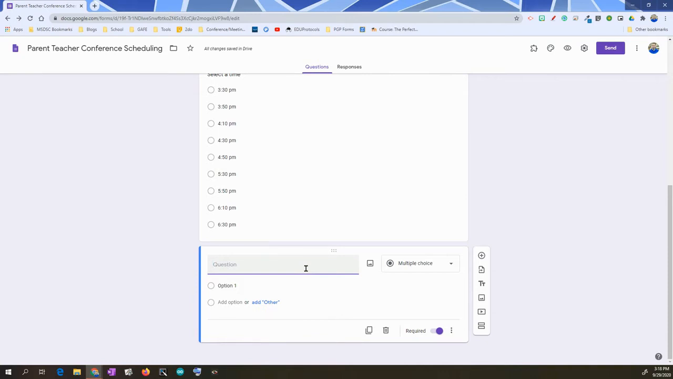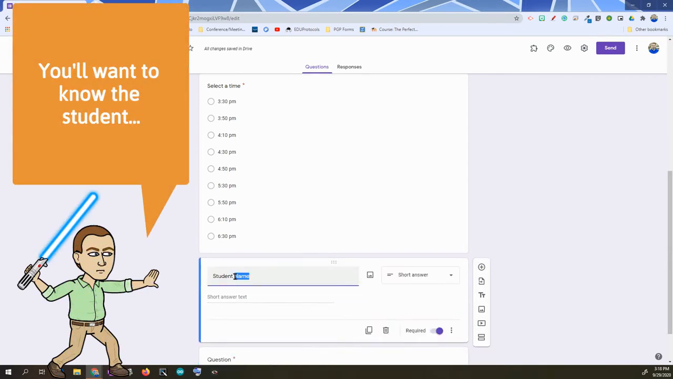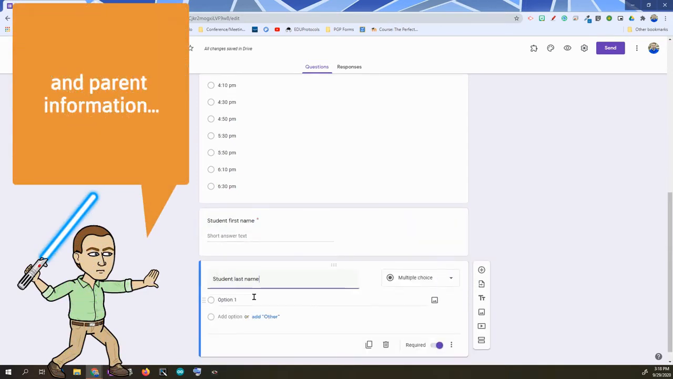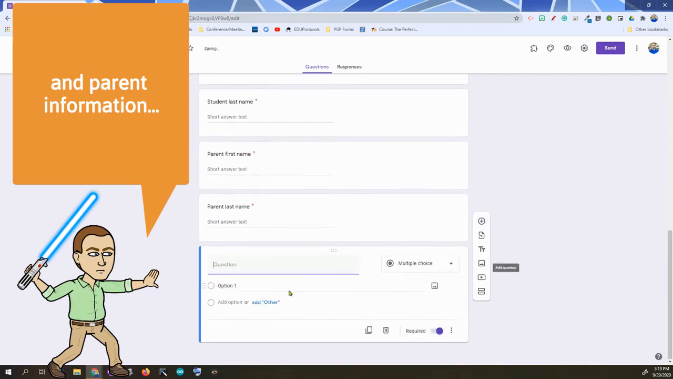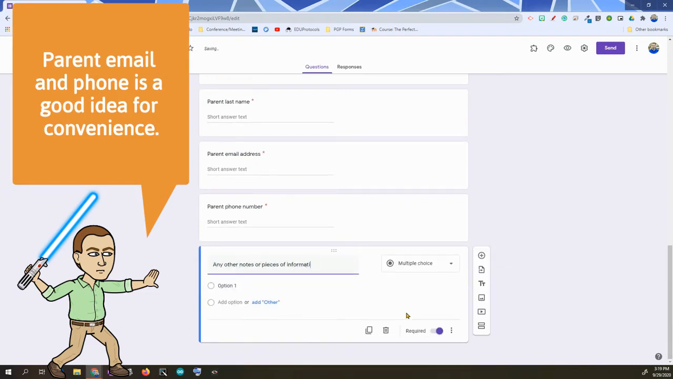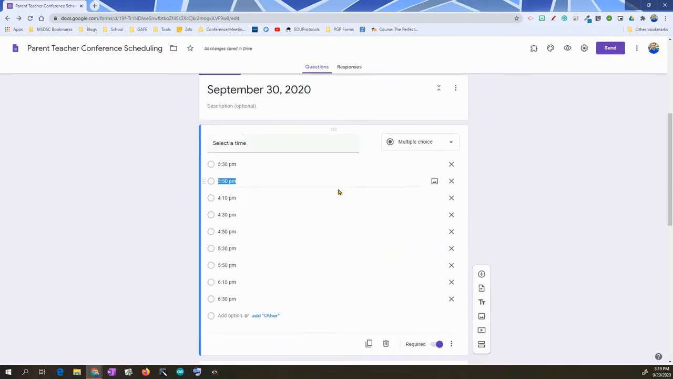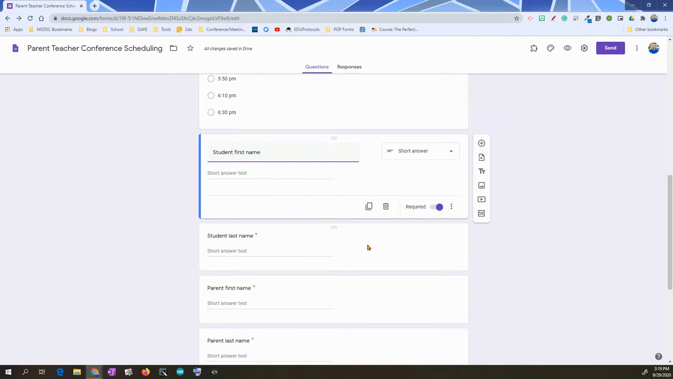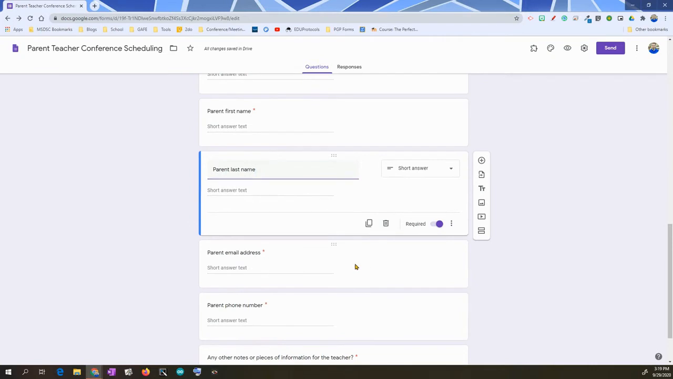This is where I need to start gathering some data about the participant. And you'll see that Google automatically changed it to a short answer. That's nice. Okay, so let's get a rundown here. I have my time question. I have student first name, student last name. All of these are required. Parent first name, parent last name, parent email.